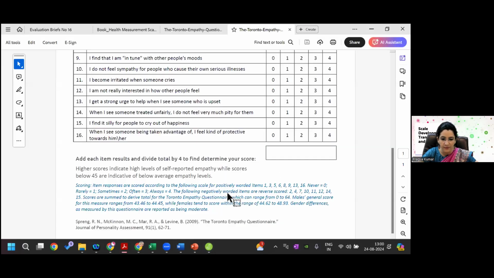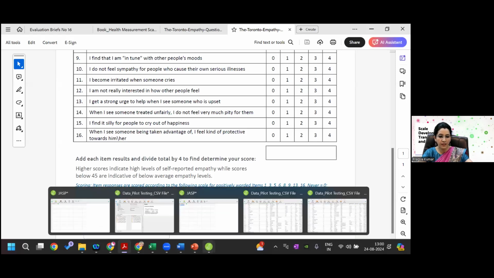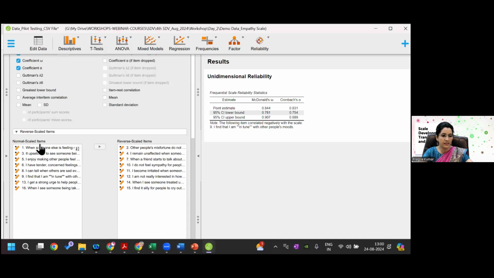from the initial scale, from this scale. Remember, if you read it, it is showing that the following negatively worded items are reverse scored. And what I did, I have just moved these 2, 4, 7, 10, 11, 12, 14, and 15 here, in the section of reverse, you can see there is a reverse scaling. So you need to move these items here. So if you have understood up till this point, you can see it gives you your overall reliability.